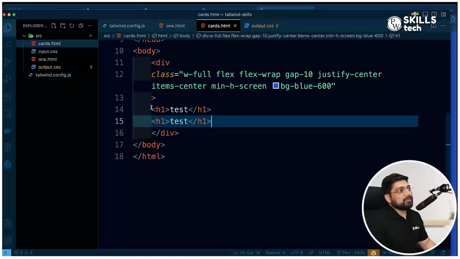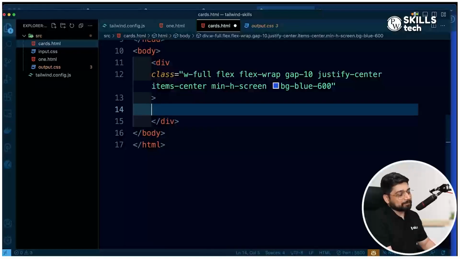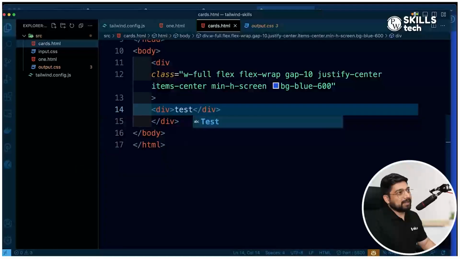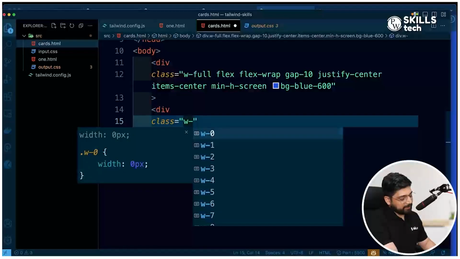Now, instead of this H1, obviously we need a card. So let's design one of it and then we'll copy paste the basics of it. So again, we'll go with the div just like this and we'll have a test in it and we'll try to design a card. Let's go with the class name. So how does the card look? Now, first, obviously your designer usually will give you the height and width of the card. Similarly, my designer has given me a width and height.